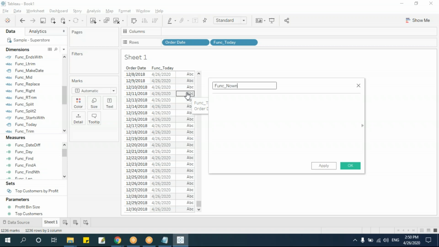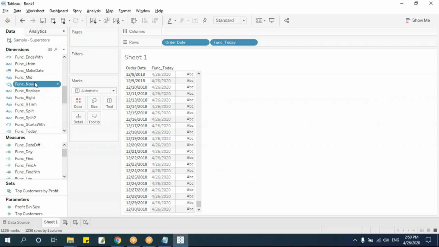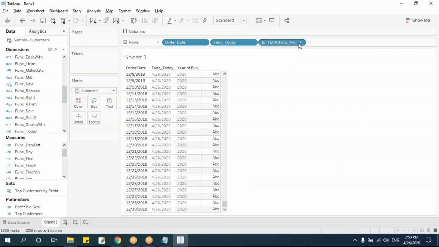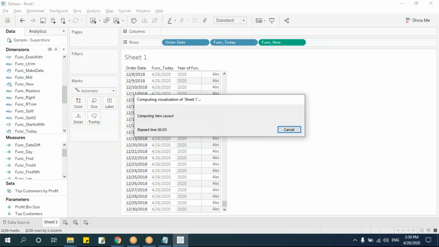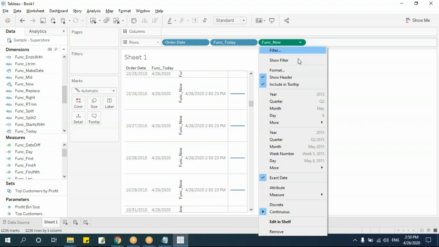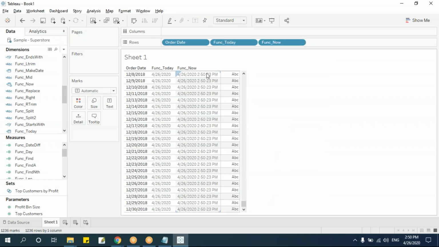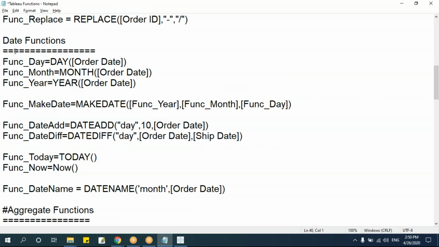Same thing if you want the current time, then I can use NOW. Say NOW, open bracket, close bracket. Let me take this and put it here. We can change the format or the timings as well. See, it will give me the current time. You can remove this date by formatting. Formatting itself is a separate session; I'll explain when we come to it. Now just concentrate on the functions. These are the date functions we have. Okay. Clear.